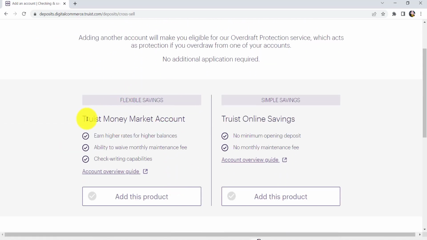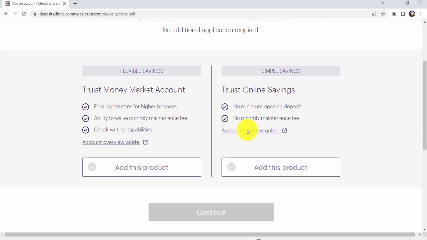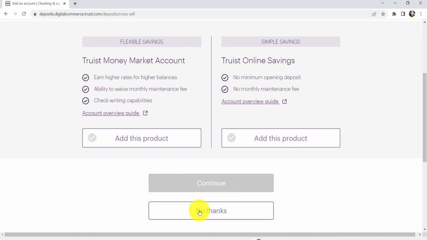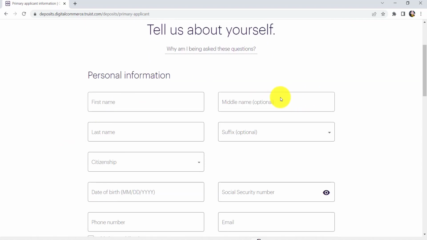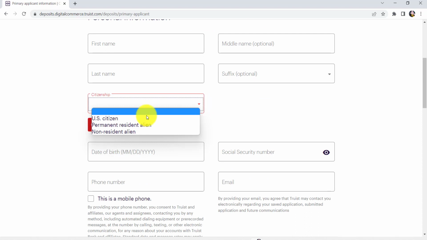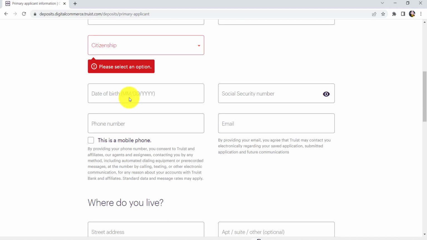Now you can also add Truist Money Market Account or Truist Online Savings Account, but if you don't want it, simply tap on No Thanks. Now fill in all the information that has been asked here. Enter your first name, middle name, last name, select your suffix, select if you are a US citizen, permanent resident or non-resident. Enter your date of birth, social security number, phone number, and email address.